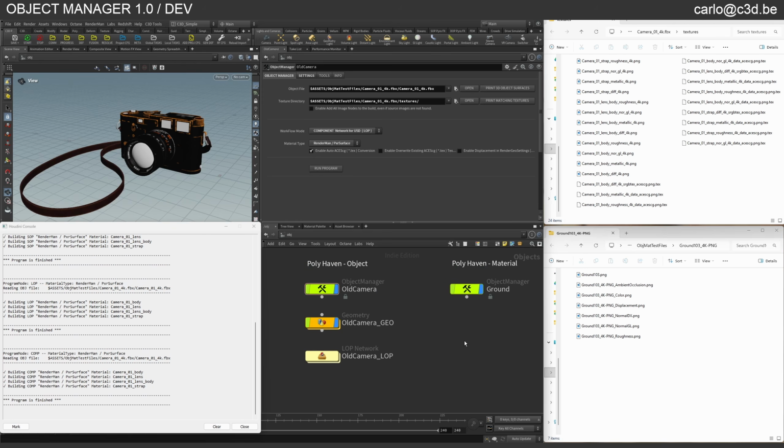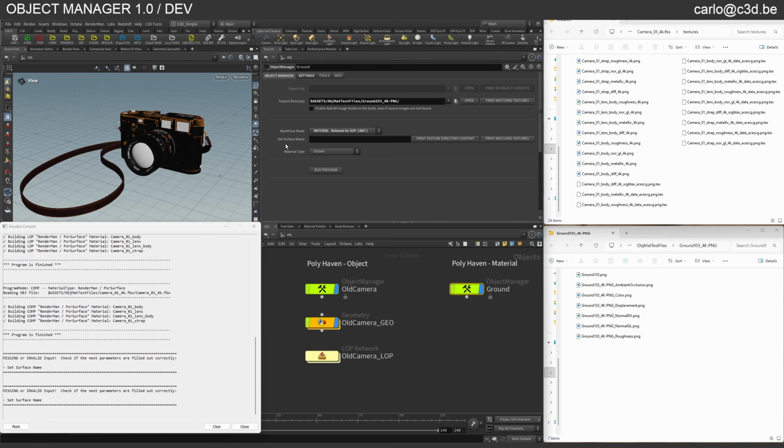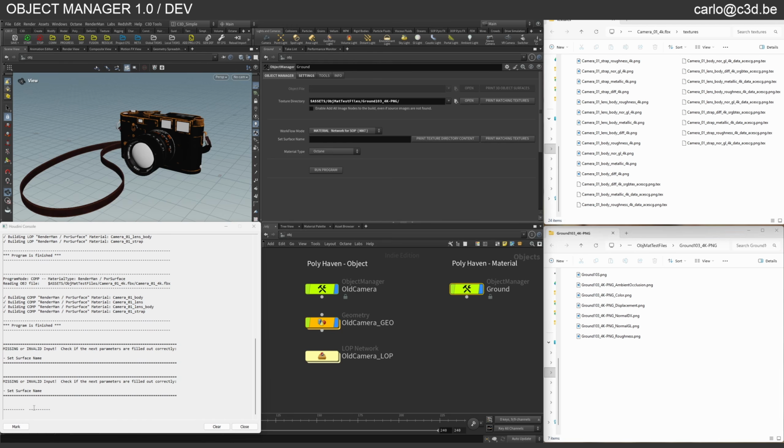This is for an object, but if you only have materials, you can do that as well. Here it's pointing to a texture file, that is this file here. We go to material, it grays this out because you don't have an object. And if you try to run it now, it will give you a warning, set surface name. That's this one here. You need to set a surface name, otherwise it won't find a matching texture. You see, there are no matching textures here.